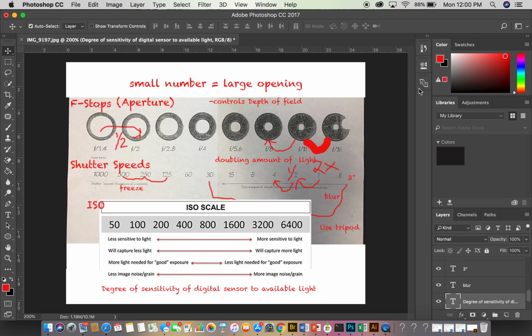Okay, so that's the basics of exposure. We'll be talking about this as we move through the course constantly. So please make sure you understand this and ask me any questions if you don't understand.